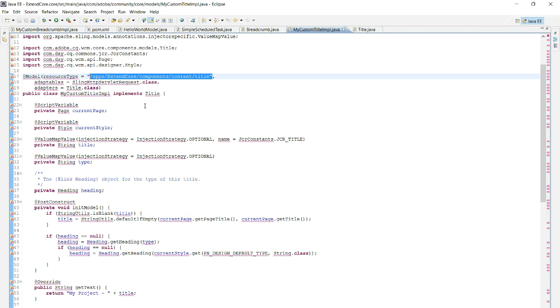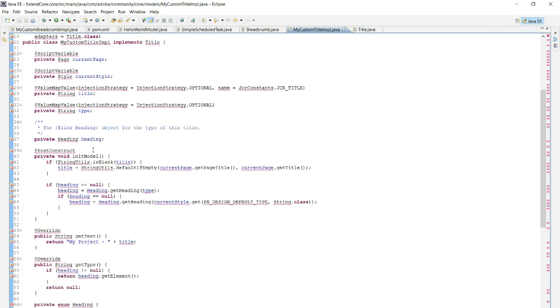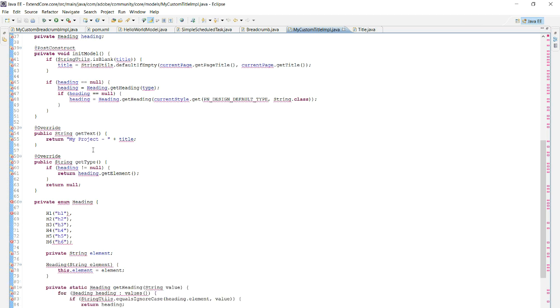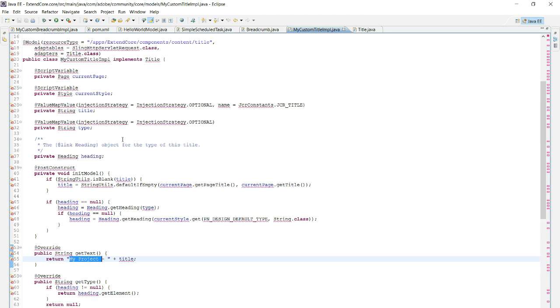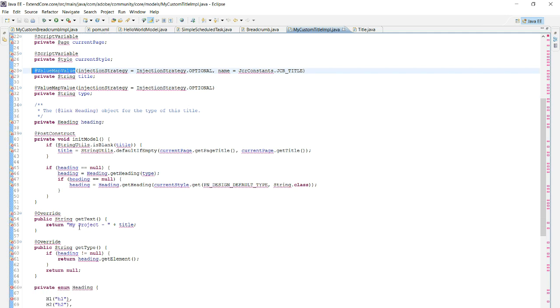Switching back to Java here, we can see a few more things. We're overriding some of the methods in this class. Right here, we can see we're overriding getText. What we're doing is we're simply returning a string, "My Project", and then we're going to use title. And title here is a variable that we've declared up here as a data member, and then we're using the ValueMapValue annotation. This is going to be populated with the title coming from the dialog box, and then it's going to return this. This is how we're overriding for the purposes of this demo.